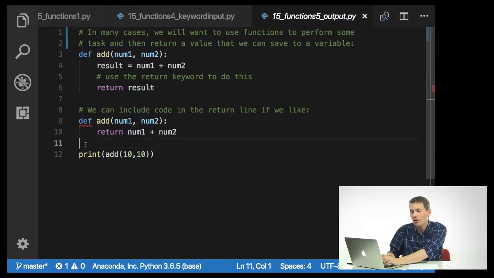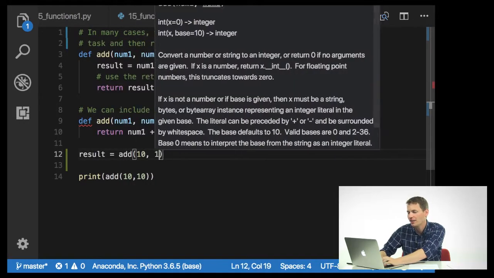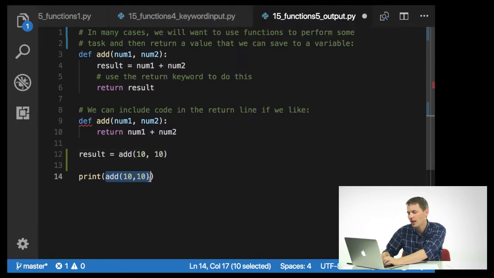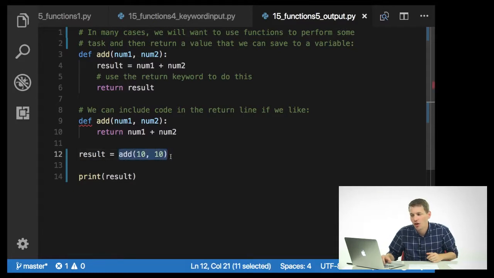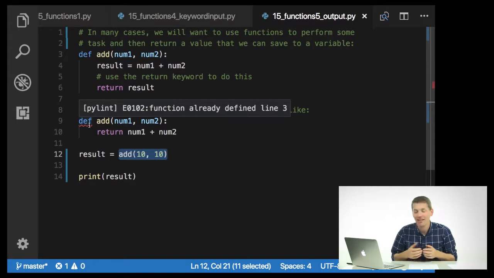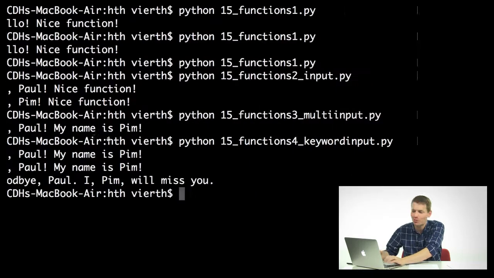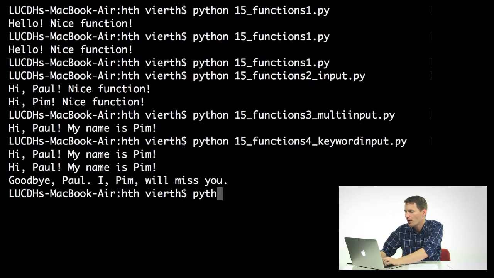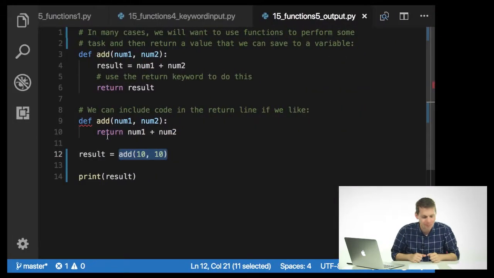And then what we do here is to demonstrate that there is a return value, I can say result equals add 10, 10. And down here, I'll just say print the result. Because this way we can see, in fact, this function call returns something. We're getting this error because pylint doesn't like that I've defined this function twice, which is fine. I shouldn't do that, but for demonstration purposes, it's fine. So I'll run Python 15 functions 5 output, and then we can see that the answer is, of course, 20. 10 plus 10 is 20.